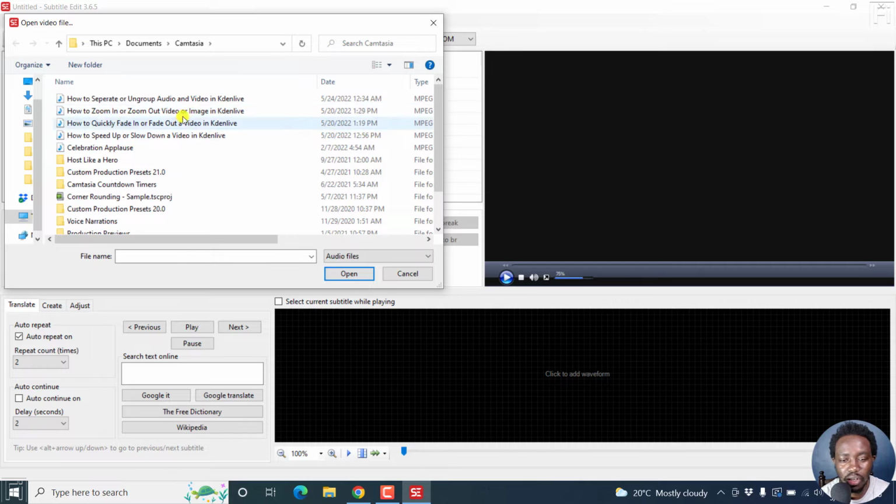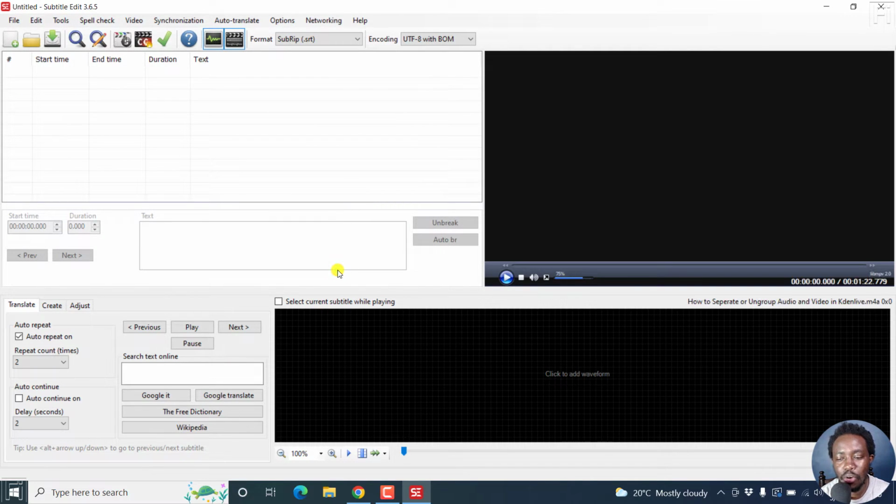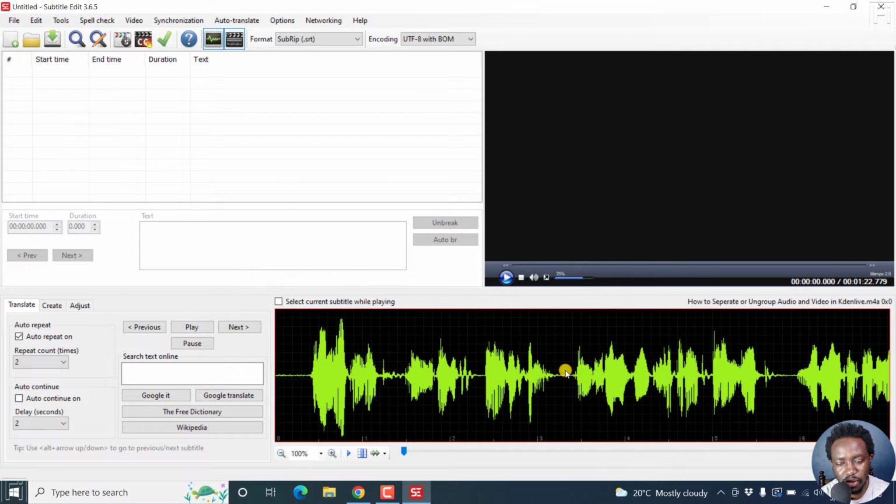If I click on one, let's say I click on this and click on open, our audio file is going to be added. You'll see it here, and then let's click on click to add waveform. Let's just do that. And there's the waveform. From this, you can start creating your subtitles the way you want to.